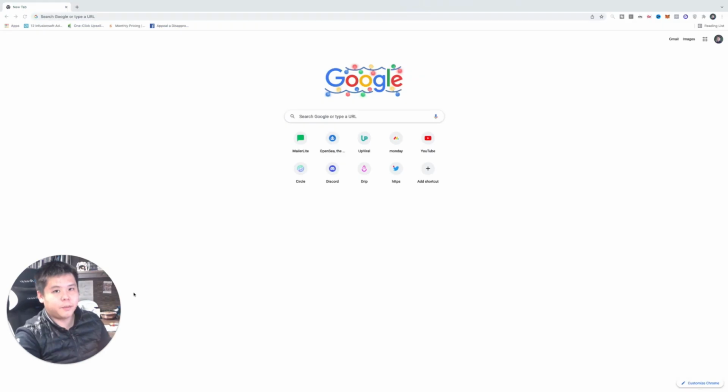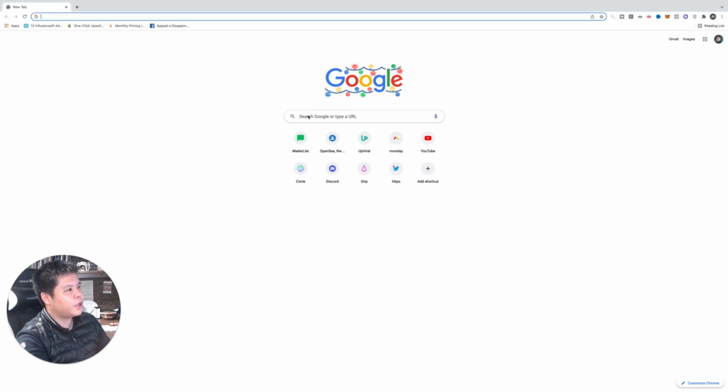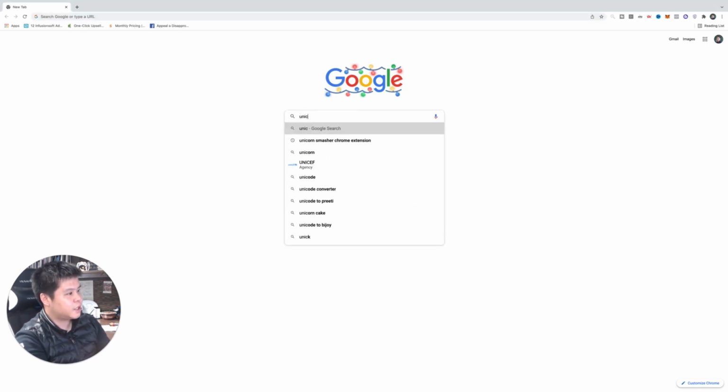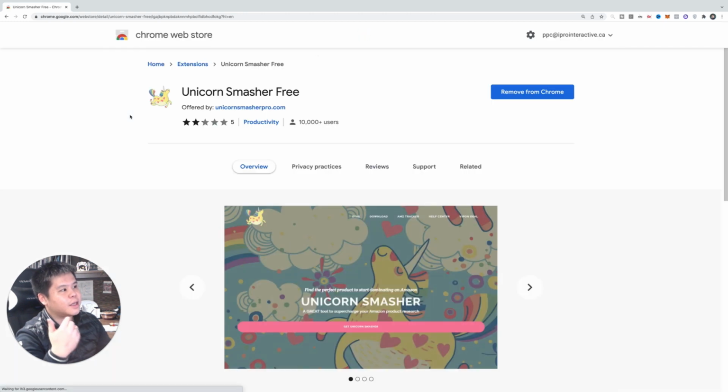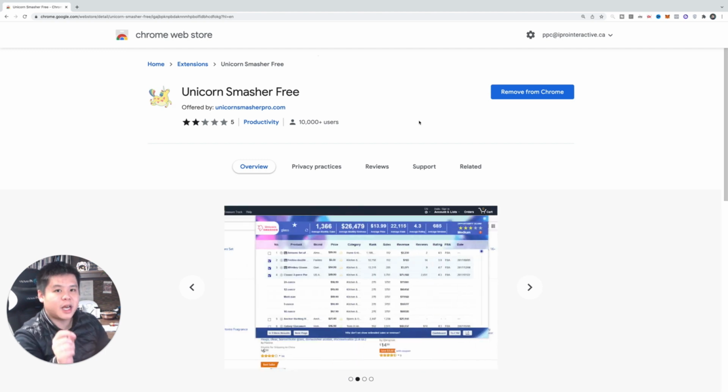All right, so we're back to my computer right now, and the first thing that you need to do is to open up Google Chrome. That's the browser that you want to use. Then right inside Google, all you have to do is search for Unicorn Smasher Chrome extension. Now, you want to go specifically to their Chrome store, not their actual website. By doing so, you can get this extension for free. And having this extension will allow you to see the top selling products within Amazon.com.